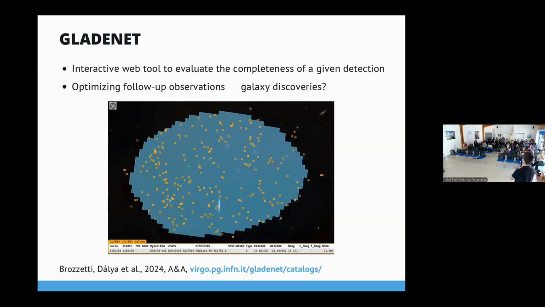So that you can make a more informed decision whether I would like to use my precious telescope time to try to follow up these galaxies, or I see that, oh, okay, the completeness is only 1% in this area of the sky, so I need a different approach. Maybe I will just do another superevent.